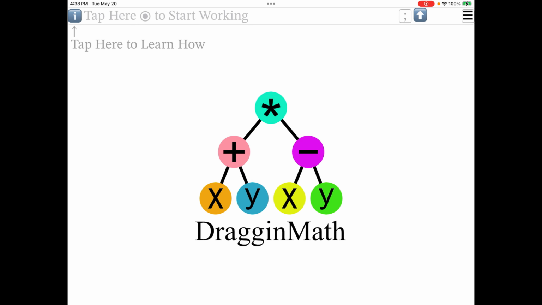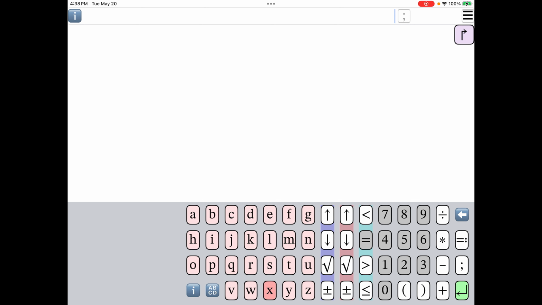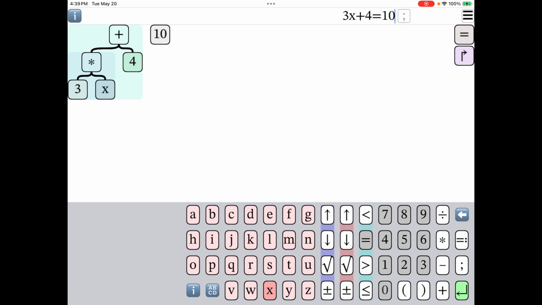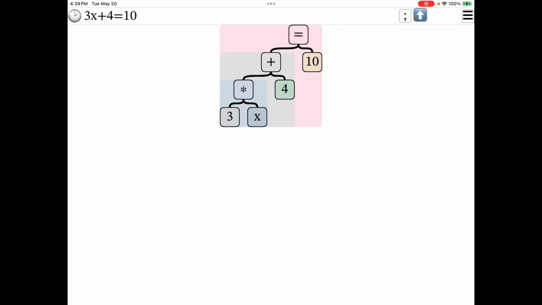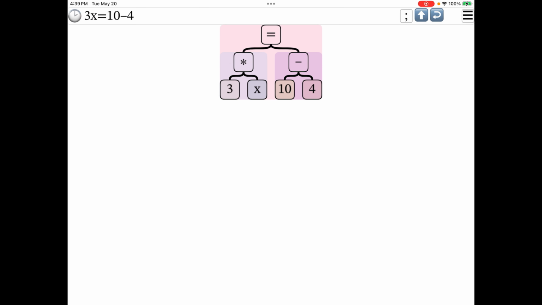Elementary algebra problems usually ask you to solve for x, so let's do that now. Tap the top text field again, then enter 3x plus 4 equals 10, and end line. Drag 4 up onto equals and drop it there. See the result 3 times x equals 10 minus 4.